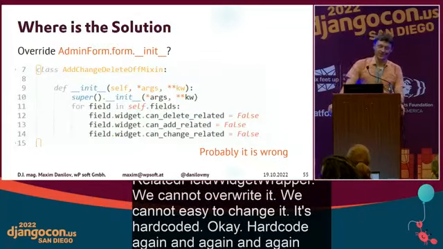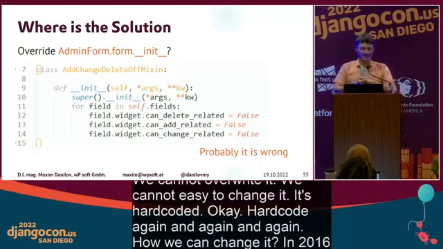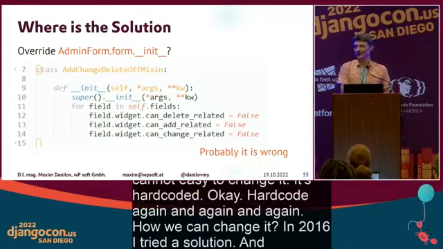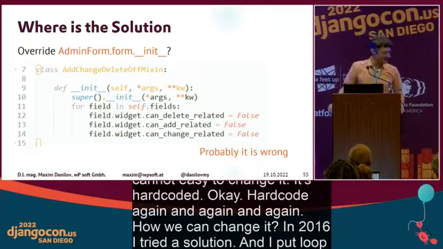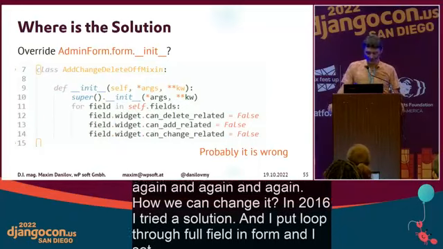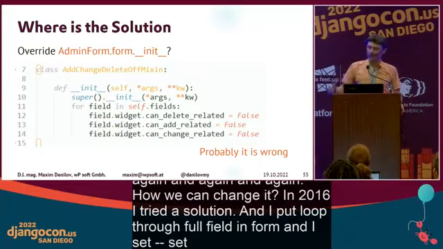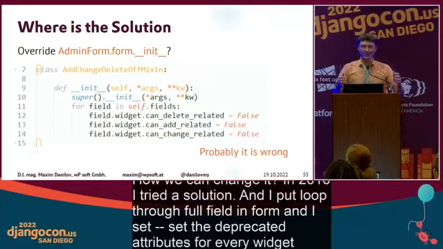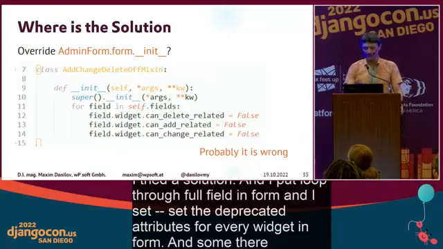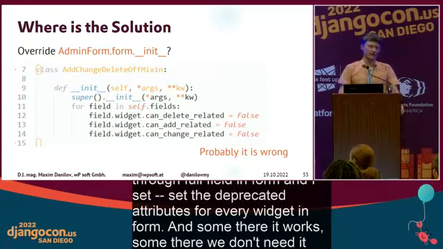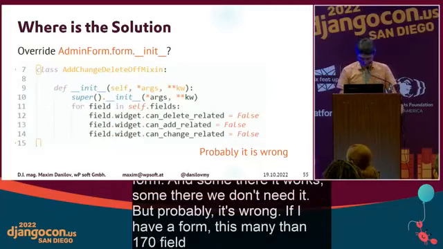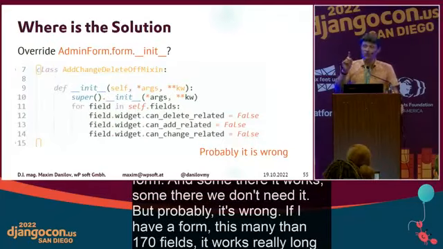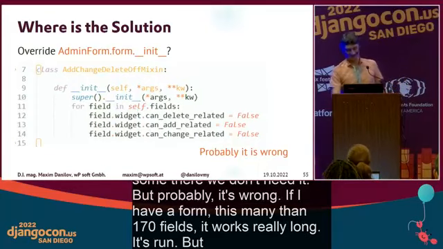In 2016, I tried a solution: I put a loop through every field in the form and set deprecated attributes for every widget in the form. Somewhere it works, somewhere we don't need it, but probably it's wrong. If I have a form with more than 170 fields, it works really long. It's wrong. But you can find Django battery which does the same.